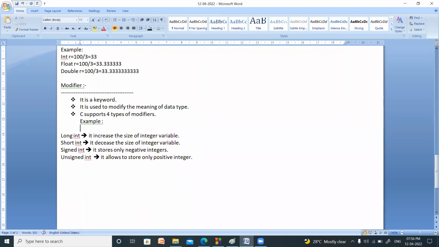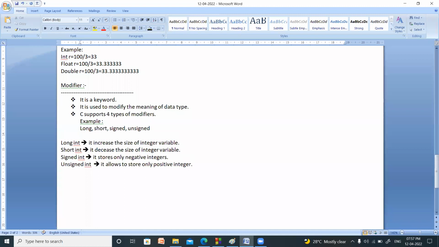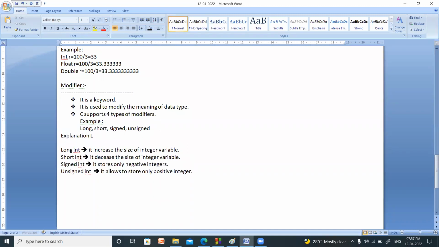What are the examples of this one? Long, short, signed, and unsigned. Signed, unsigned. Right? This is about explanation. Write down these modifiers.